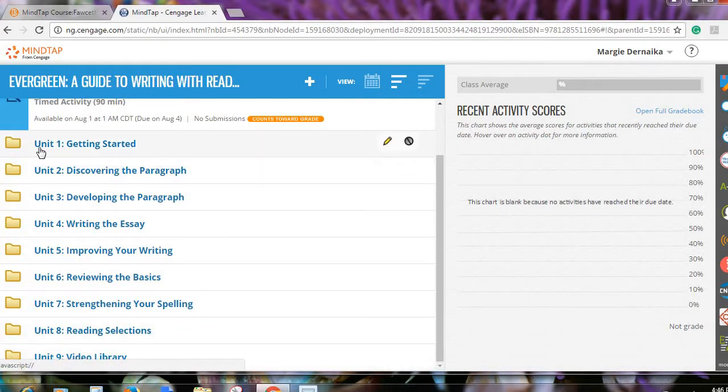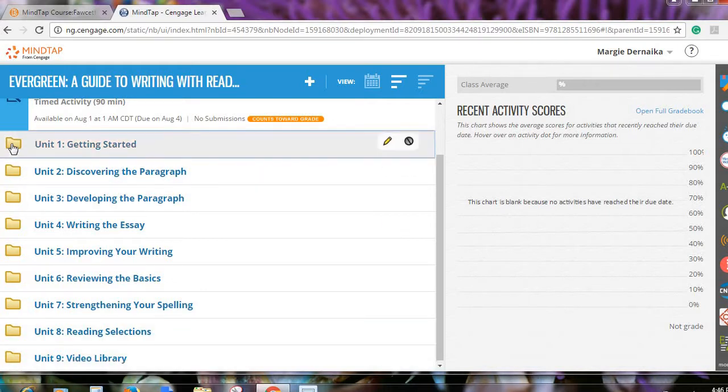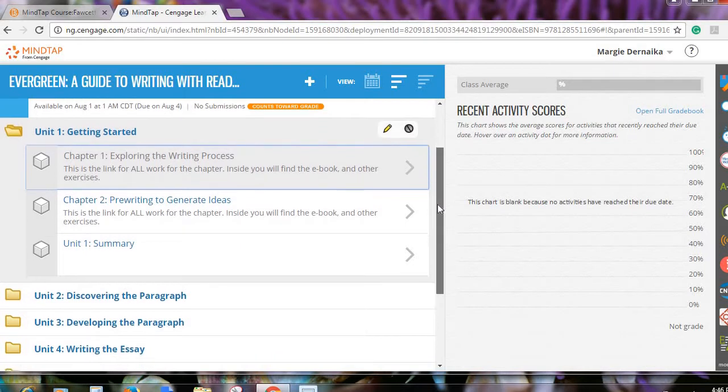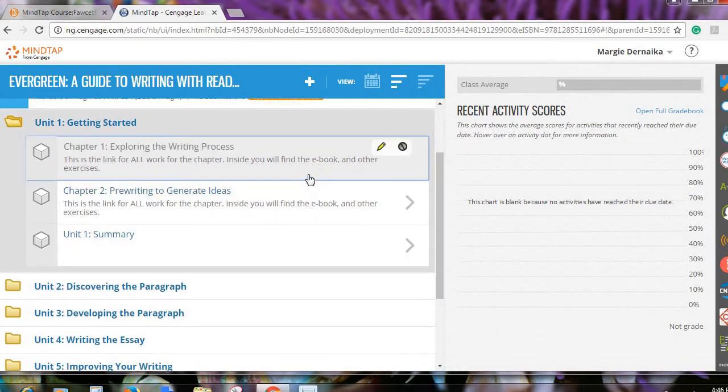We're going to start with Unit 1. If you click on the folder or the title for Unit 1, it will open up the chapters inside the unit. You do have to read Chapter 1. So we're going to go ahead and click on Chapter 1. This is the link for all of the work, not just your textbook. So let's click on that first.